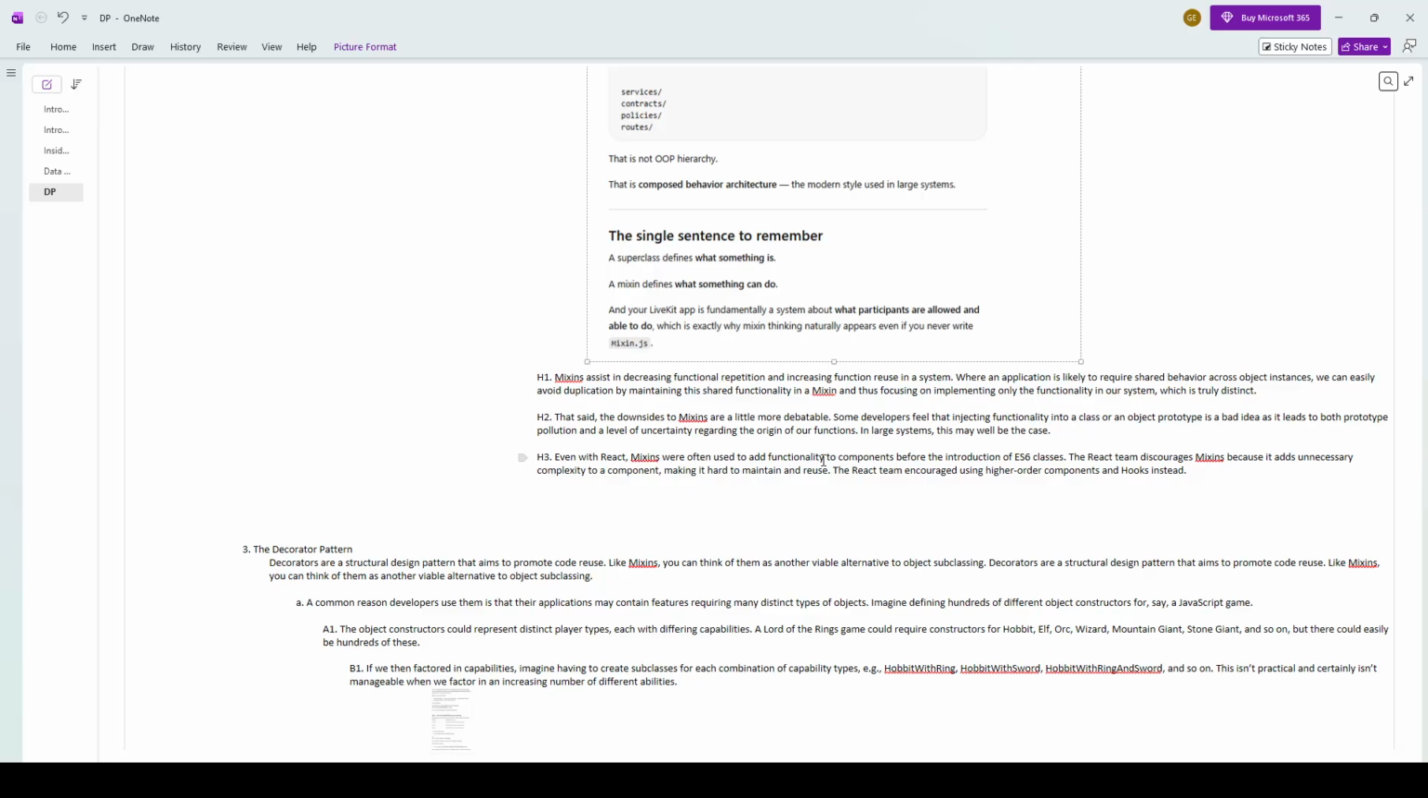Mixins assist in decreasing functional repetition and increasing function reuse in a system. Because a prototype is where a function lives in memory, it's the same with sharing behavior, as we discussed with the prototype. It decreases that function repetition because you're able to just copy that existing thing instead of doing it imperatively from the start, and then it allows you to increase function reuse.